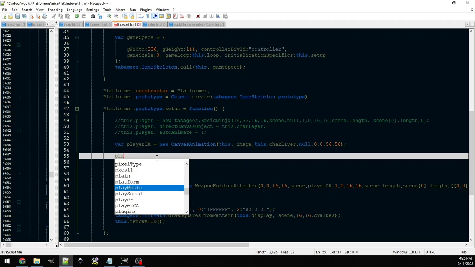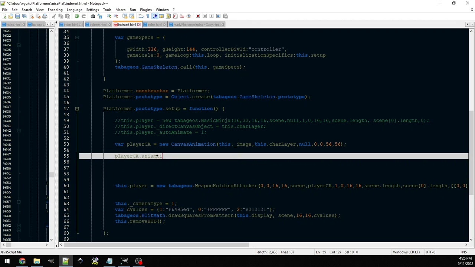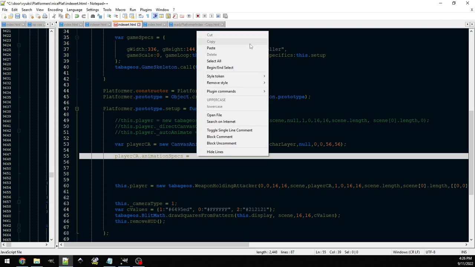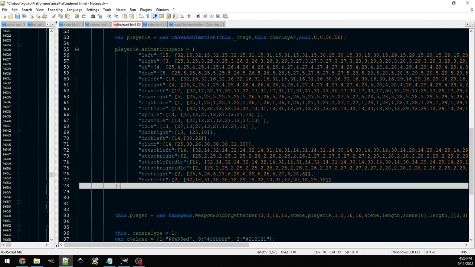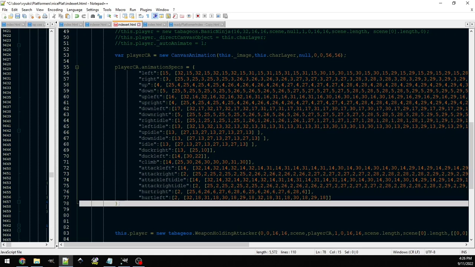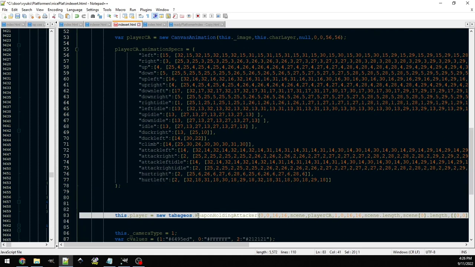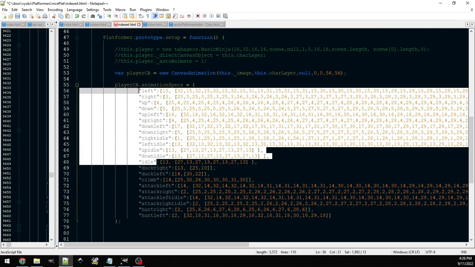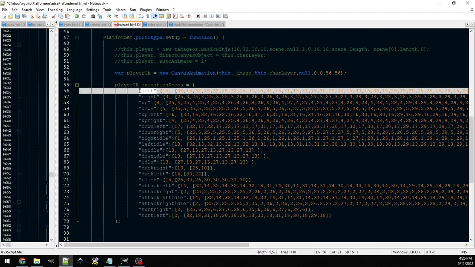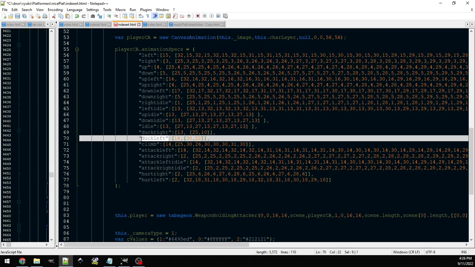Player CA.animationSpecs. Okay, animation specs is an object that defines each animation. And so we've used the fromArtToCode section to create these. The weapon holding attacker class expects to have a canvas animation. All of these must be defined as far as there must be an animation named left, and then whatever frames it's going to be is whatever. Also, duck right and duck left must be defined.